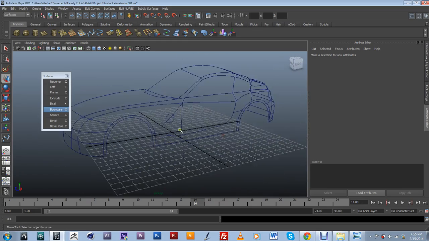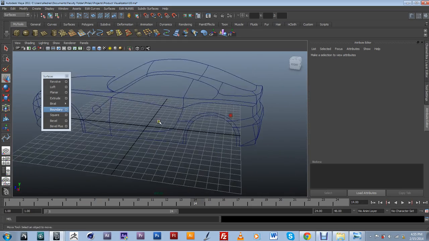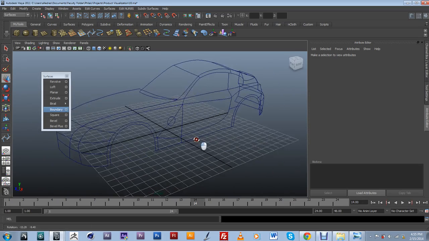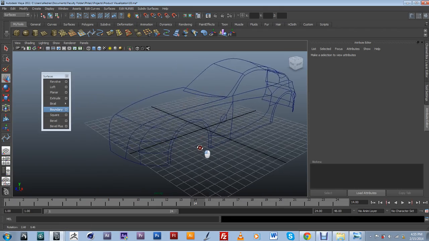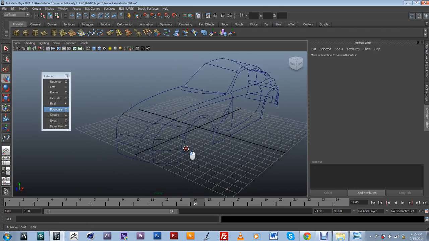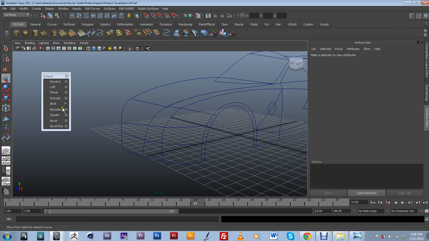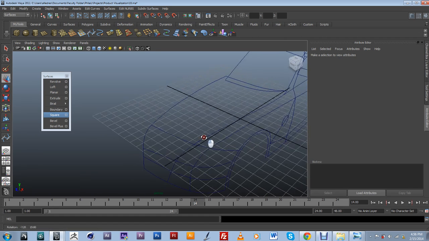And now I'm at a point where I think I have enough detail in here, or at least have a good idea of how I want to break my vehicle. So I want to start building some surfaces based on this. And we're going to be using lofting, and we're going to be using boundary to be able to create these.